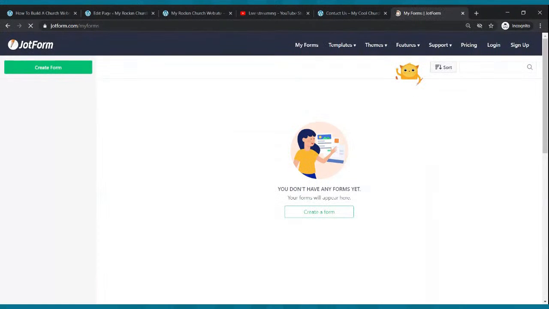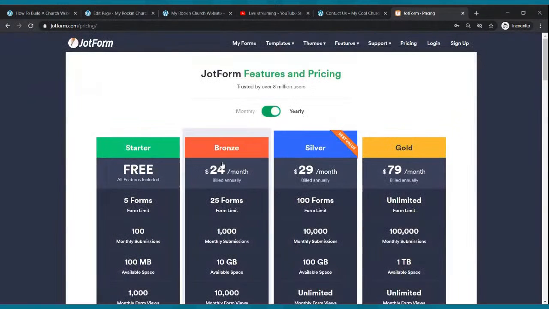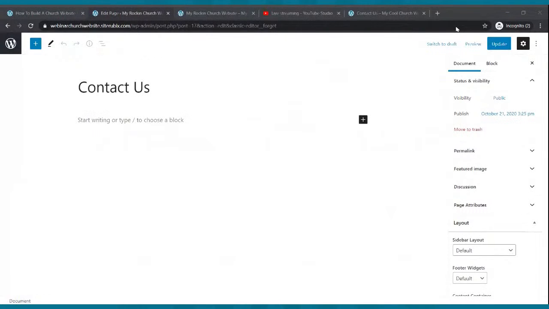Okay, now I'm a member. I have a paid service, but they have a free service also. So see if you click where it says pricing. Okay, you got free, and then bronze, silver, gold. So you could get 5 forms for free. So all you got to do is set up your account. So just go ahead and set up an account.